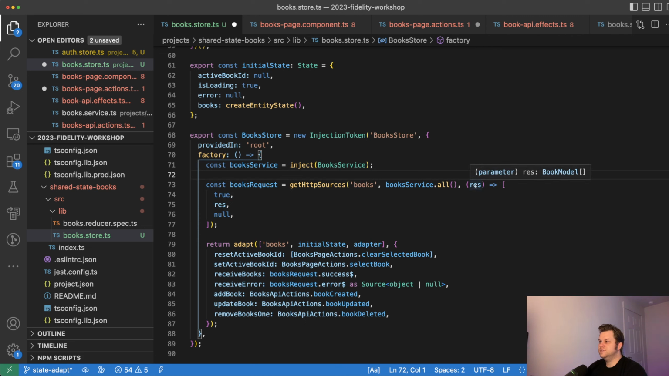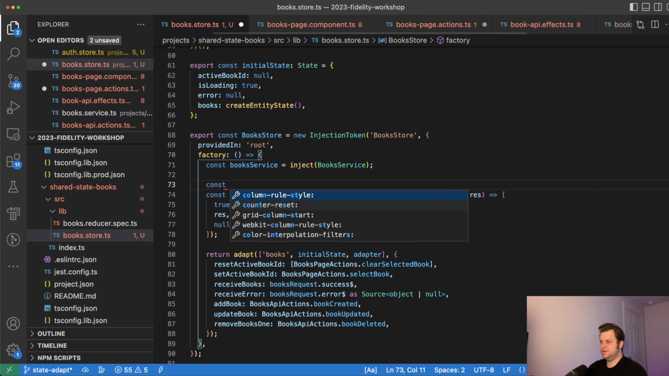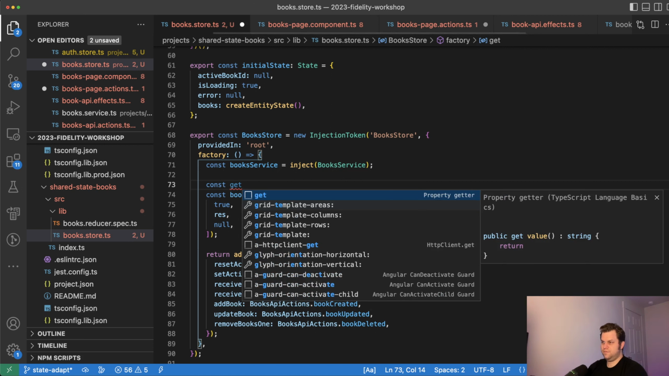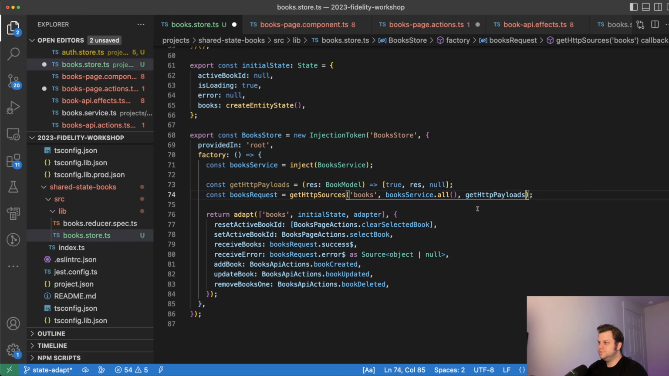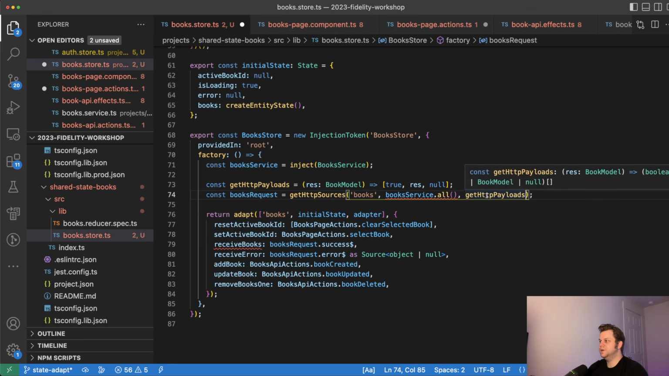What is this? Book model. So, you know, this is hideous syntax, but get HTTP payloads. There we go. So let's just pass that in. It's still too much, right? Yeah. Still too much.